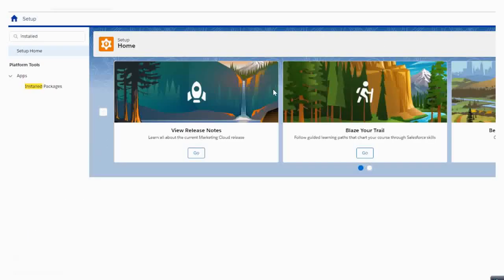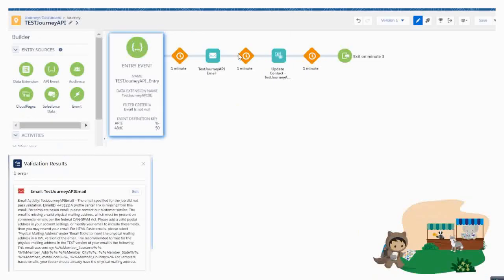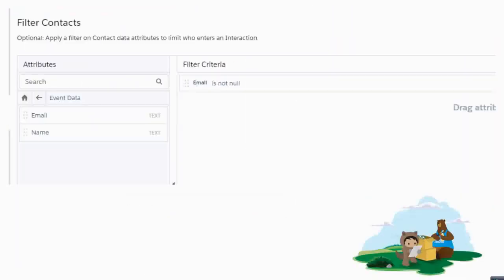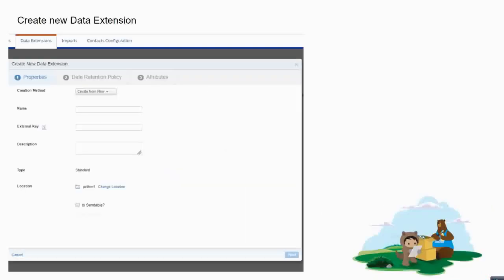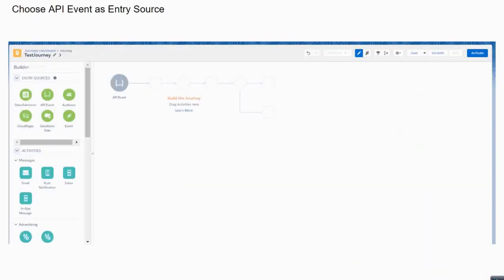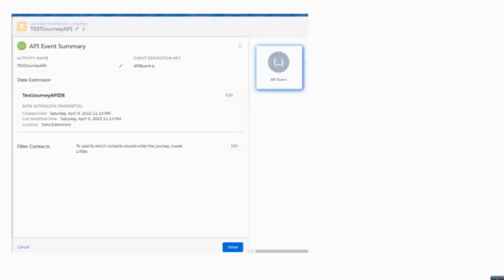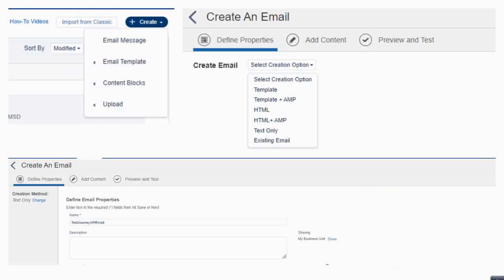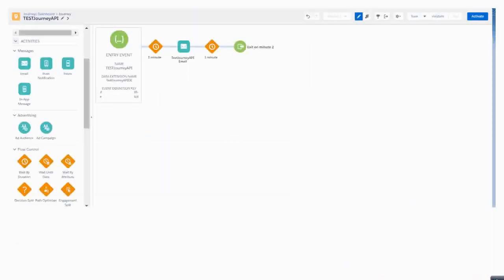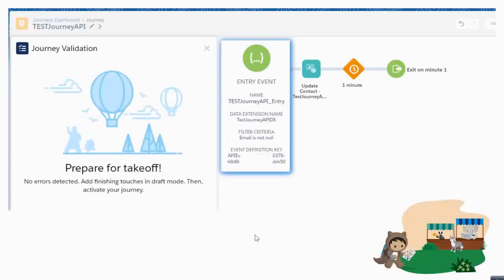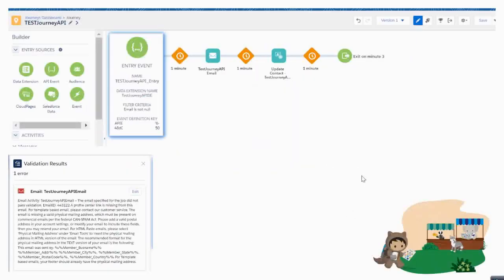Now coming to setup. Go to setup. Now your journey is configured. If you see till this, we have configured, let's have a quick recap. We configured our journey, we created a data extension, we created an email, we had an update contact activity, and we basically configured our journey, ready to be used.